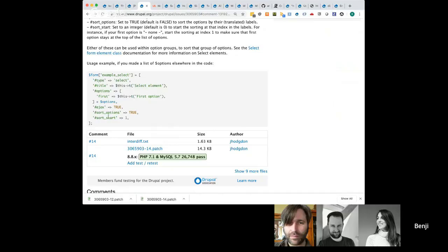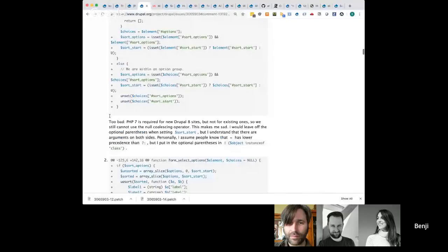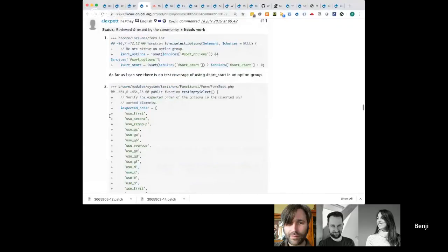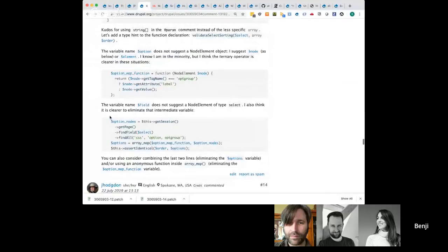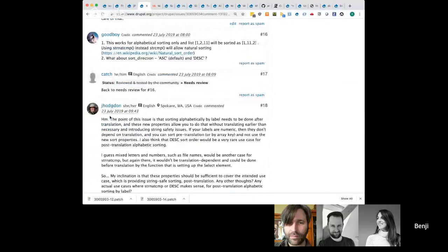is, in addition to these we already have, introduce additional options to sort either using default sort or this so-called natural sort in PHP. That was one additional option, and then a second option to sort in ascending or descending order. A sort direction is a proposed option. So the proposal introduced in comment 16 is using the PHP function strnatcmp instead of strcmp.